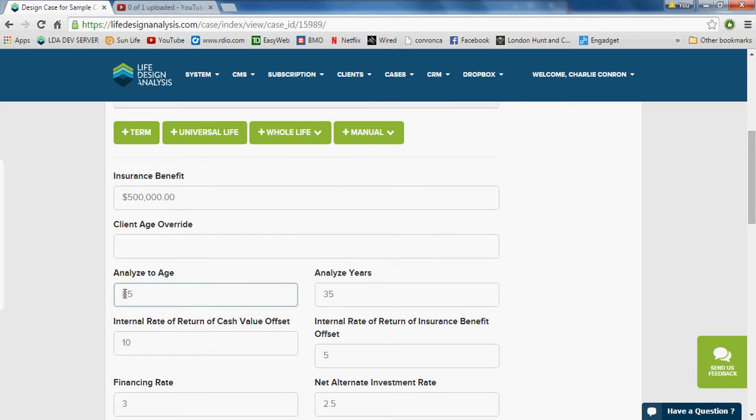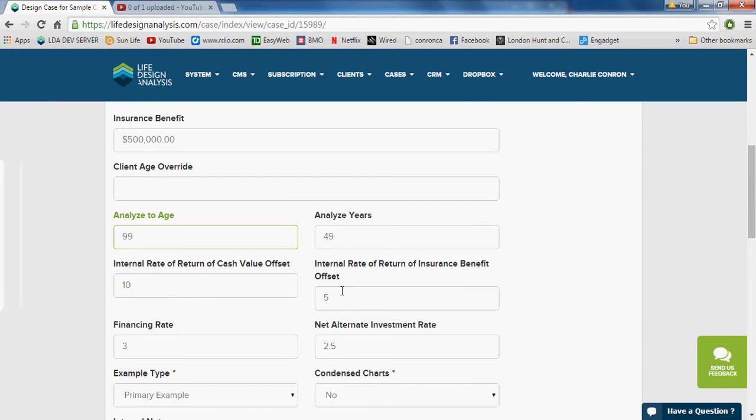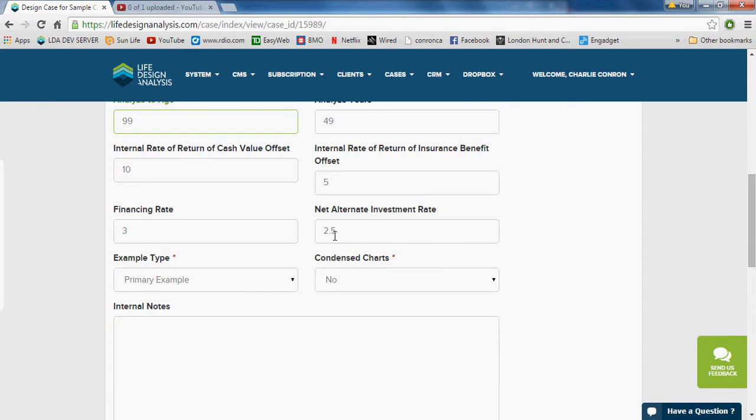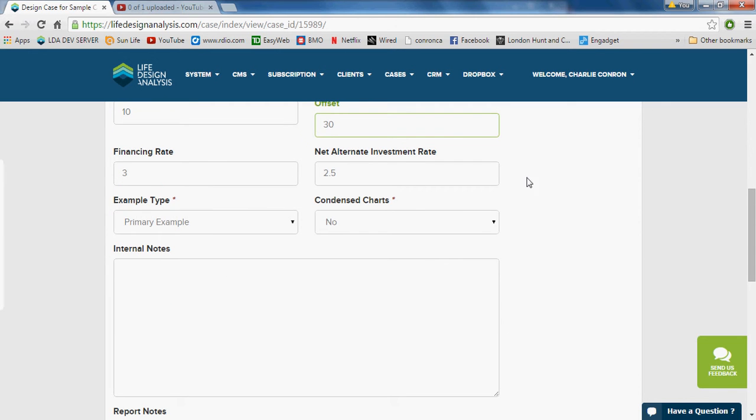Again, we can pick our analyze to age date. These are sort of the controls of the program. We can say look at it till age 99, or if it was a shorter term, we might say 20 years or 10. You get to pick that. Our client's 50, so we don't want to look at IRR at 55. I'm going to offset it by 30 years, and we're going to look at it at age 80. Again, change any financing.